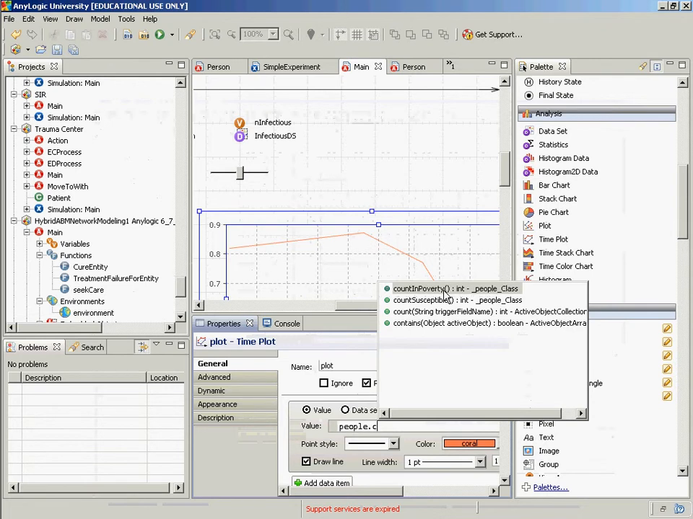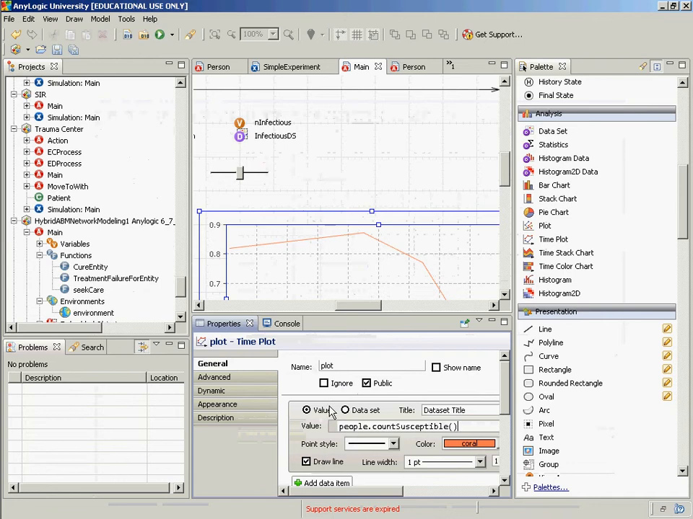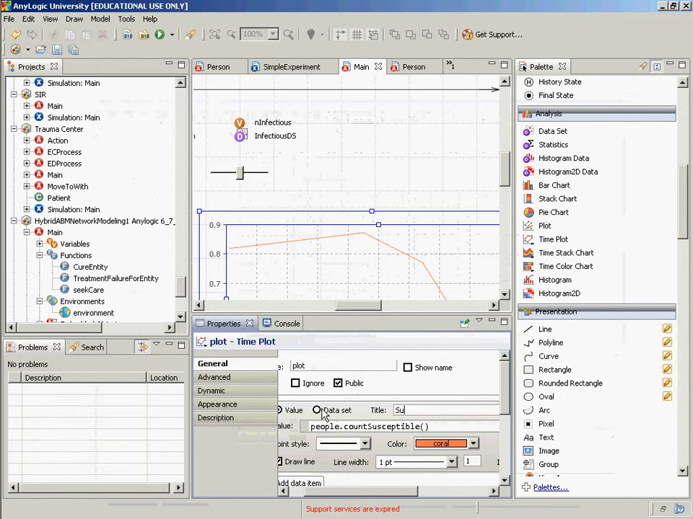Does anyone recognize some of these things? Do you recognize the first two of these? Where did those come from? We made them. Those are our statistics. So having made those statistics, you can now request those statistics, as we'd say in computer science, programmatically. In other words, your code here, as part of the time plot, can request one. So we can, for example, graph count susceptible. We'll graph count susceptible, and maybe for the title we'll call it susceptibles, or count susceptible.